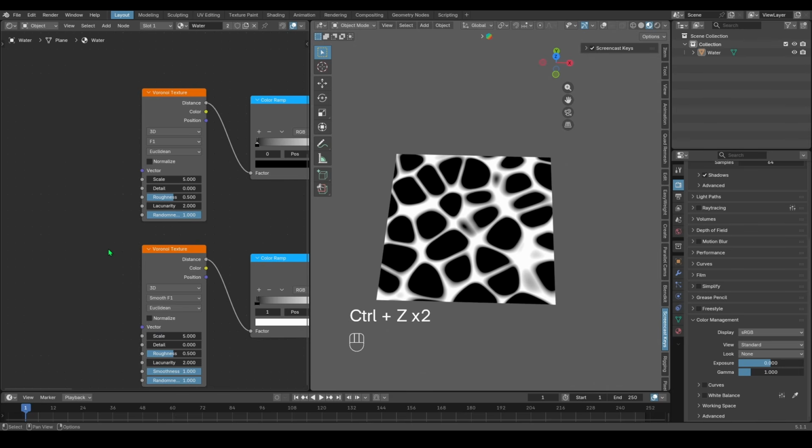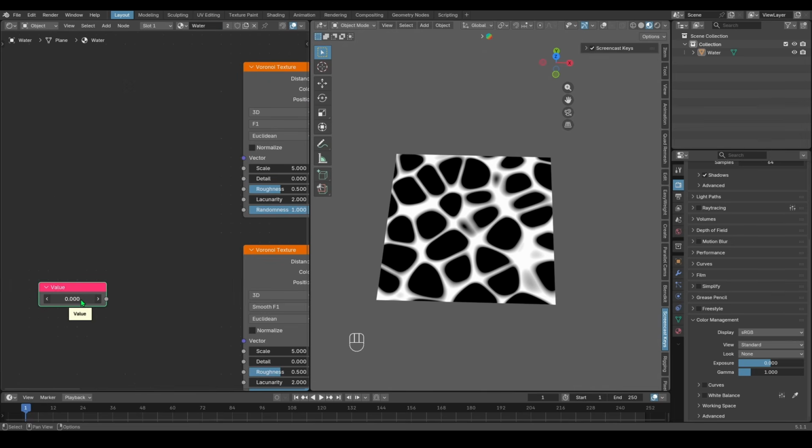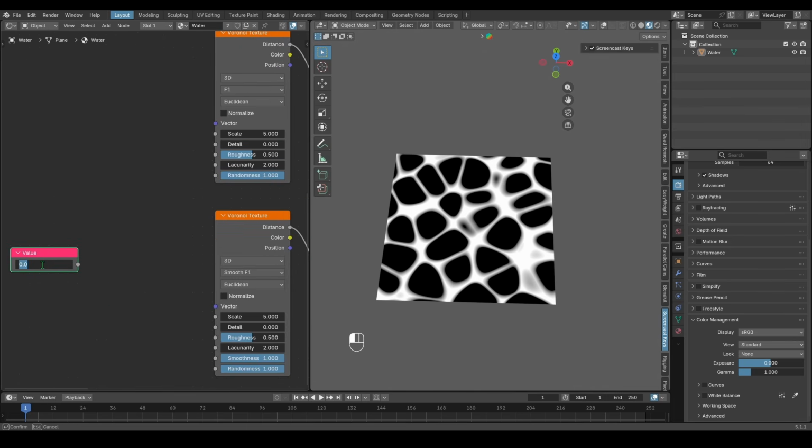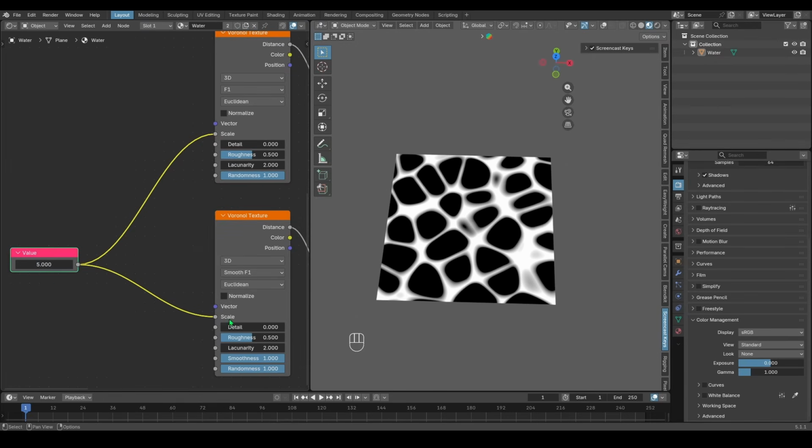So something that I can do to switch both scale values at the same time is add a value node. If I press Shift A and type in value, right now it's currently set to 0. I'm going to set it to 5, and connect it to both the scale here and the scale on the bottom row node texture. And now I'm scaling everything at the same time because they both borrow the same value from the value node here.